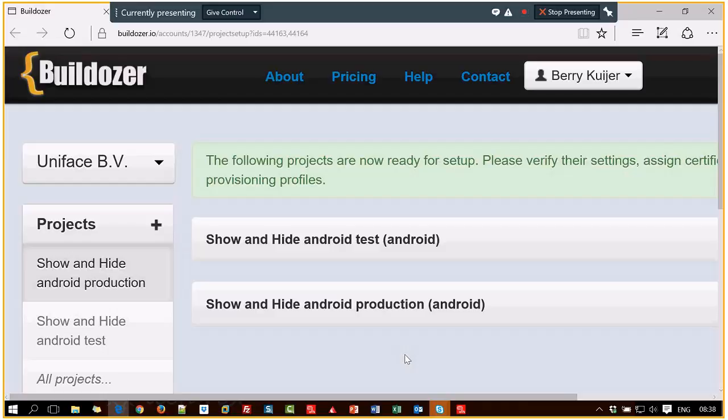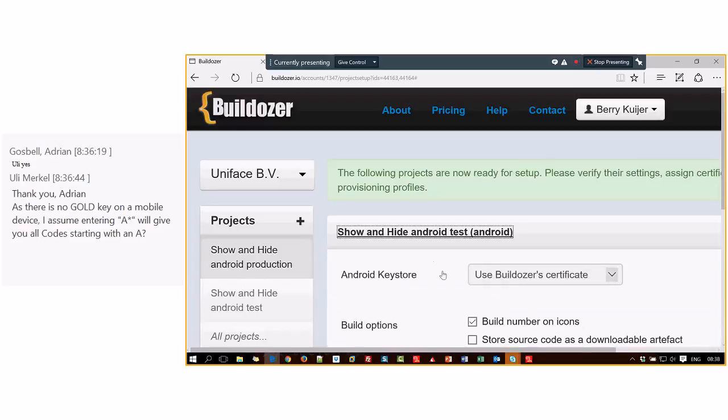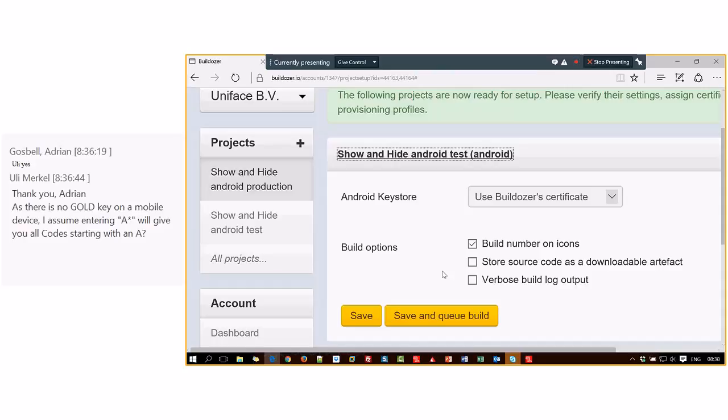So you know, at the Buildozer website, which is completely outside Uniface, all information to build, to generate a mobile app can be done from here. You see the show and hide Android test and the show and hide Android production. So you can just select one and start building the application.